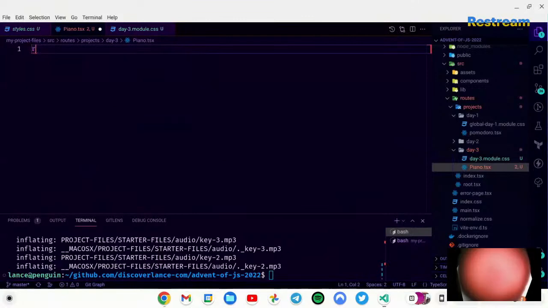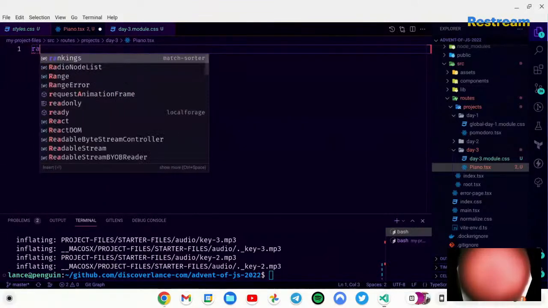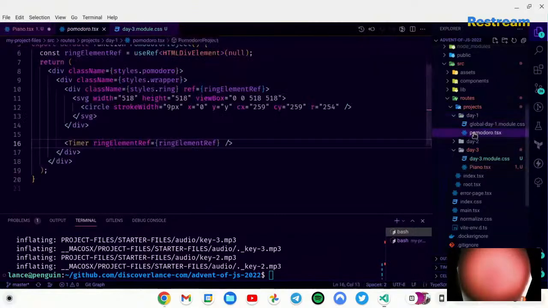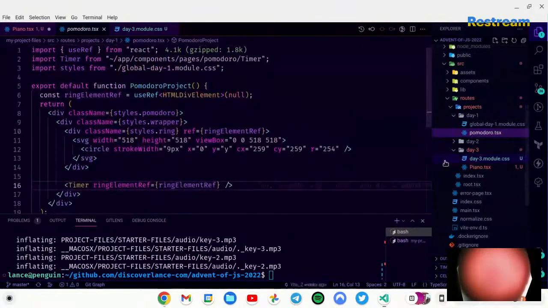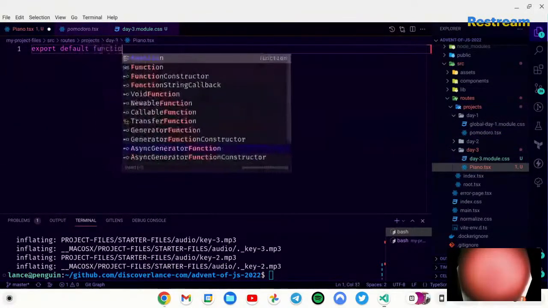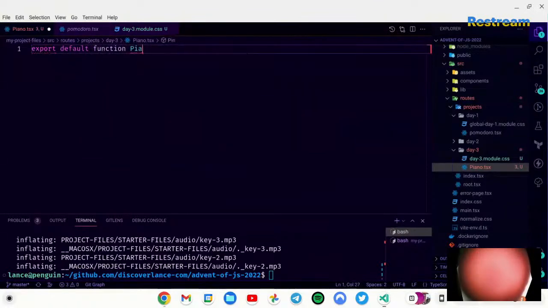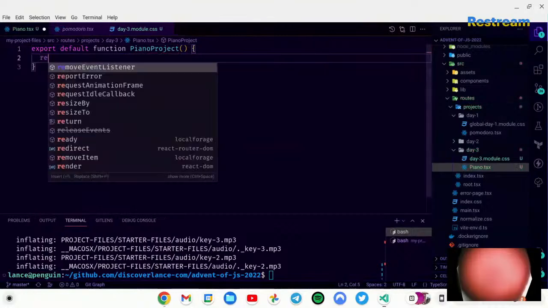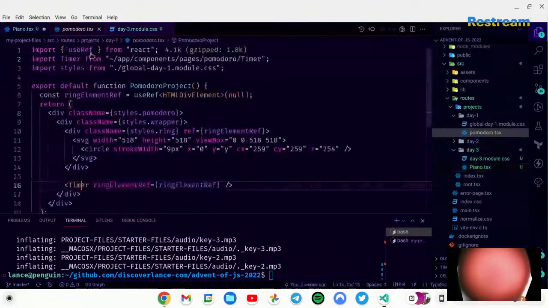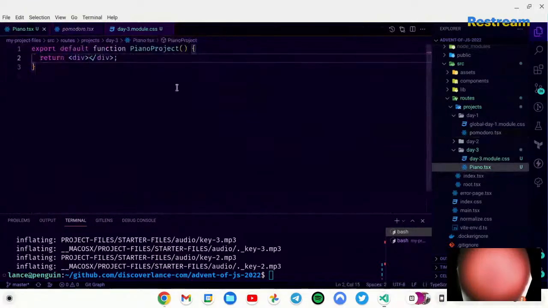RFC, or RAF. Don't I have the React or JavaScript snippet here? Okay, so export default function PianoProject. We can return a div. I just want to see how I structure each one. For now, we can just return a div.